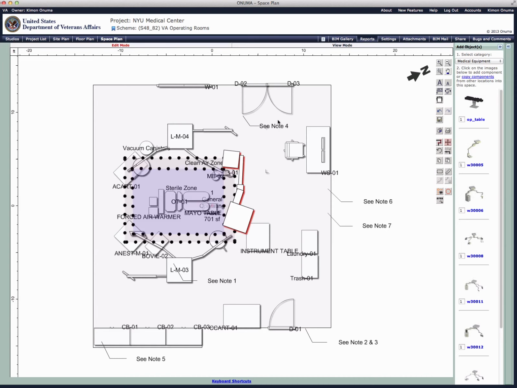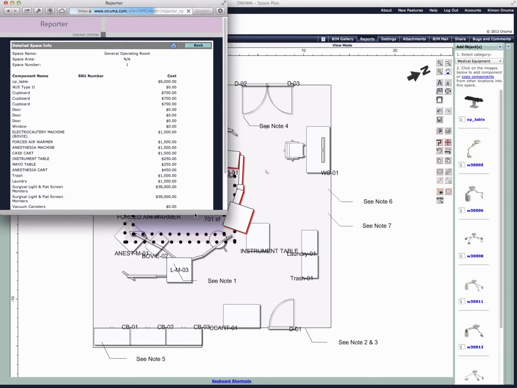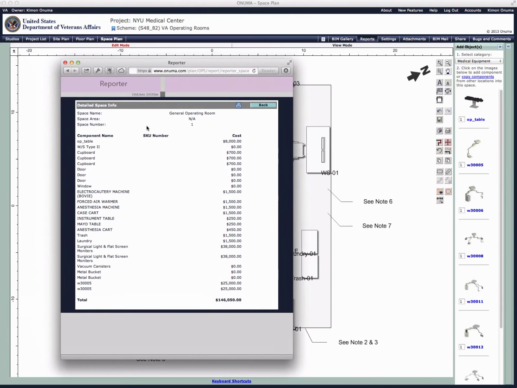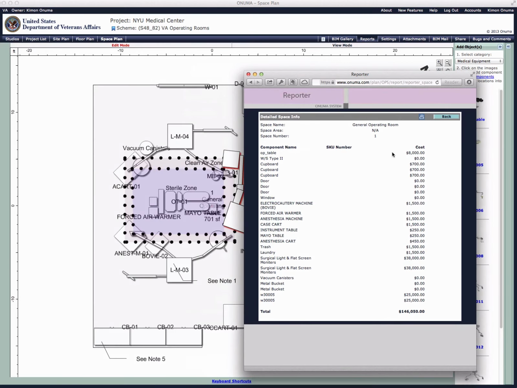And a report can be generated on the fly of the spaces. If the equipment actually has other attributes associated with it, like SKU number, or in this case we're showing cost, that's associated with each component or equipment in the room, that gets totaled down at the bottom. So as equipment is added or subtracted from the room, these totals would be changing in real time.